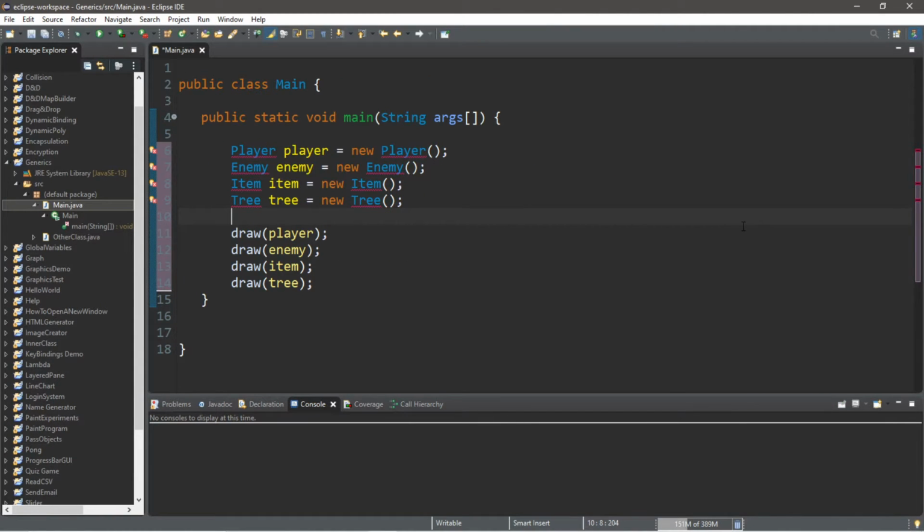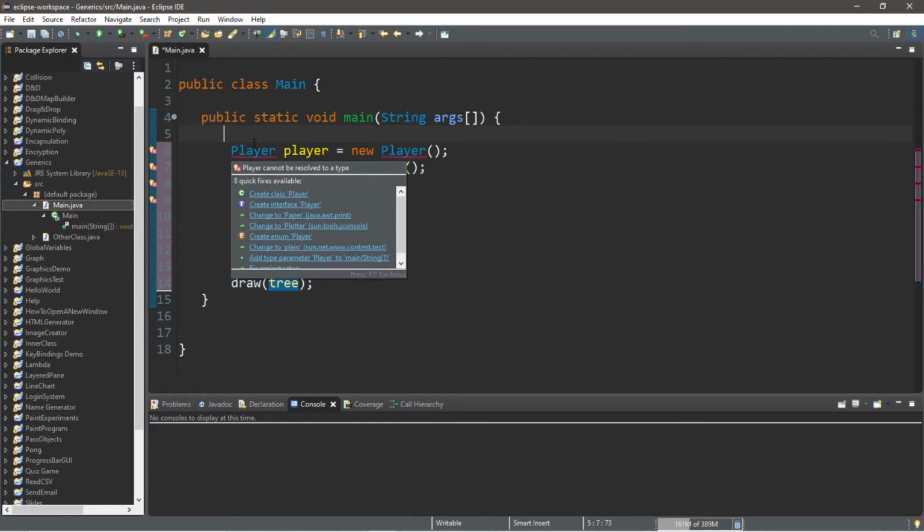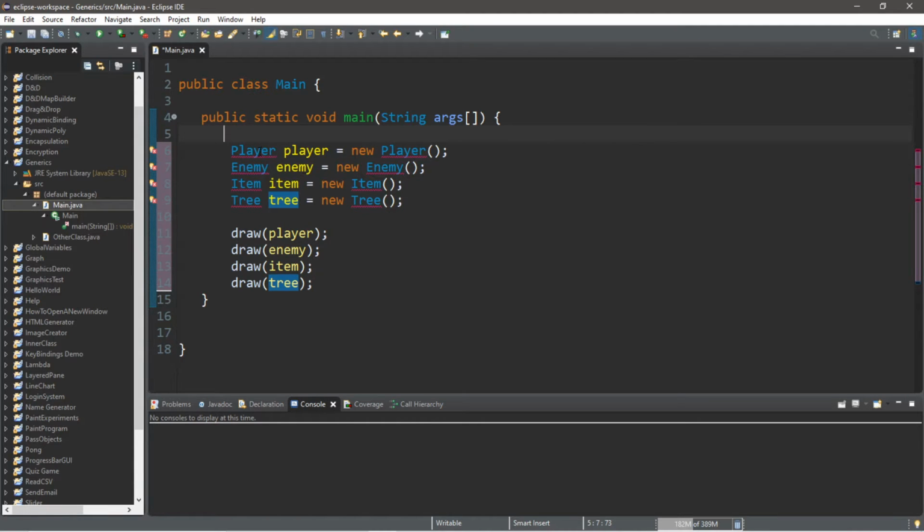Here's a more practical scenario. So figuratively speaking, let's say that we're creating a video game and we have various game sprites that we want to draw on the screen. We have a player, an enemy, an item, and a tree, and we want to display or draw these all within our game. So this really isn't set up. You can see that I've yet to create these classes, but this will work just for our scenario.